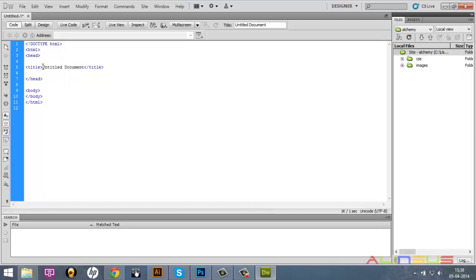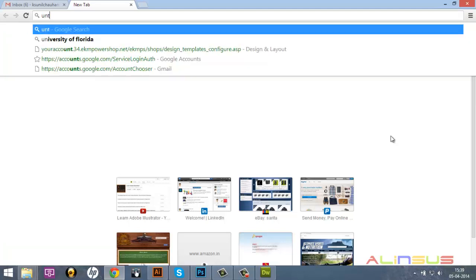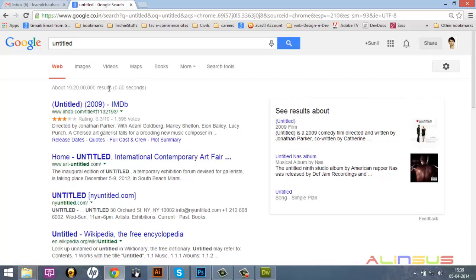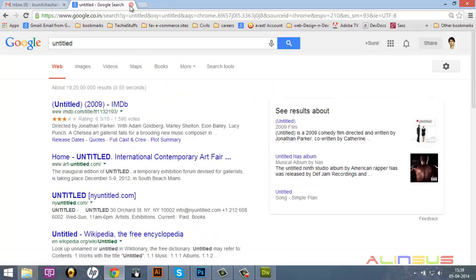Basically the title tag is one of the most important and one of the most misunderstood tags, since many people keep it untitled. There are many web pages created online that are not titled yet. If you type in here "untitled" and search, you will see so many results that have got untitled, so many web pages that are untitled. You see nearly 19 crore results. So many web pages have not yet been given a name.